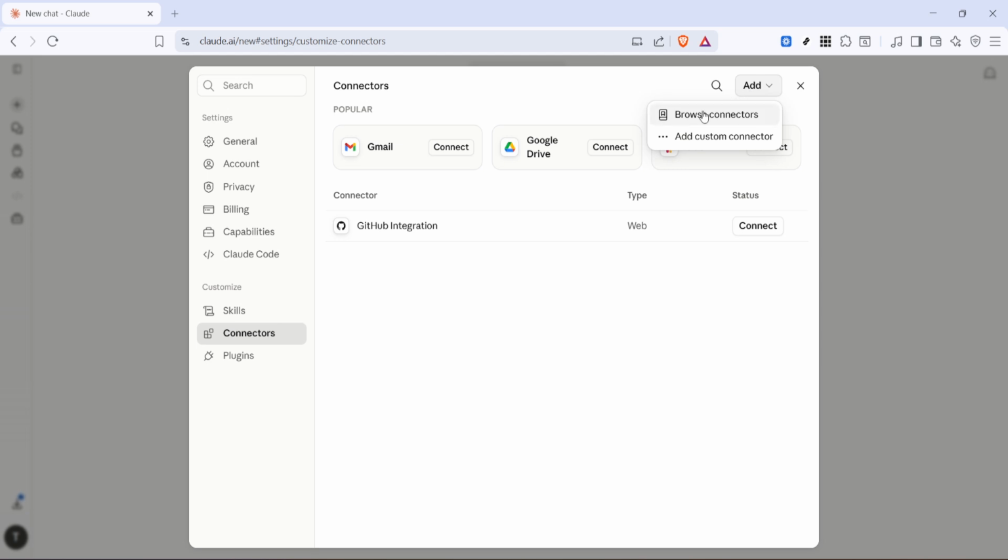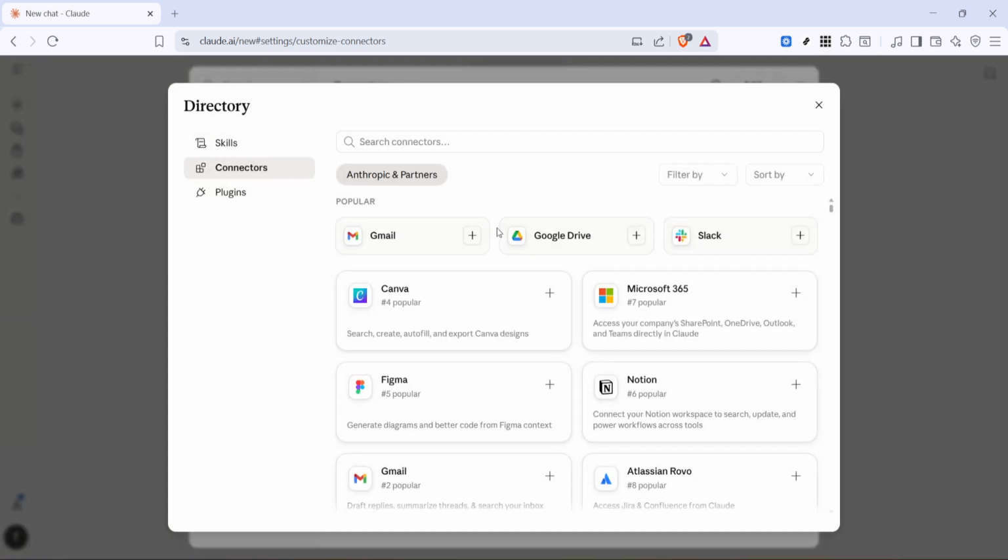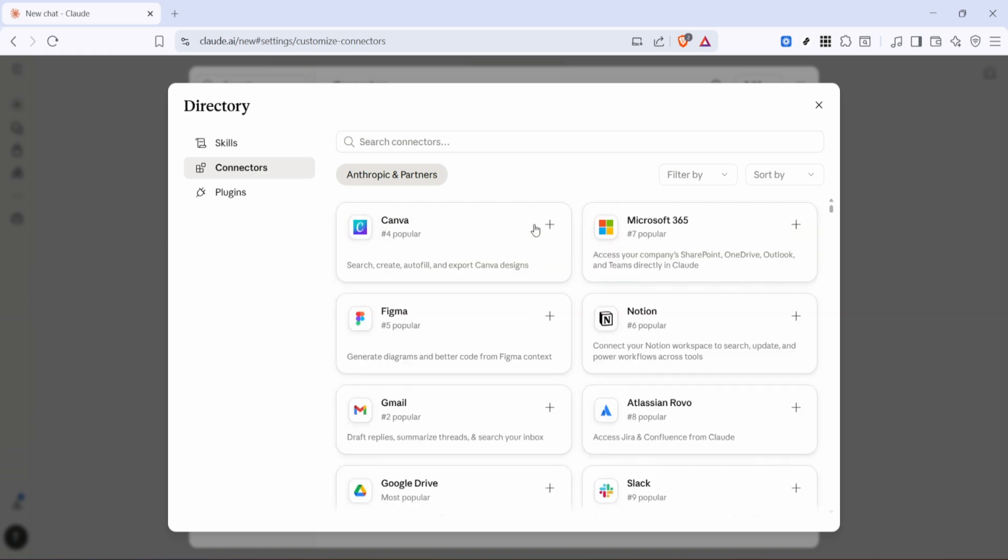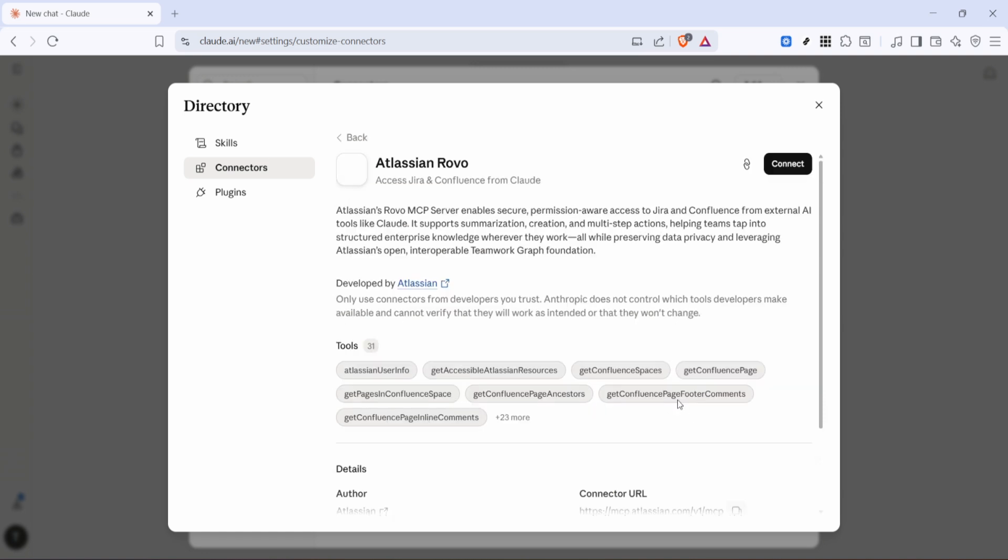Next, click on Browse Connectors. This will show you the available integrations you can connect to Claude. Take a moment here if needed, especially if you see several options listed. You want to make sure you choose the correct connector for Jira access. Now click on Atlassian Rovo. This is the connector you'll use for this setup. Since Jira belongs to Atlassian, selecting this option is what begins the connection path between Claude and your Jira environment.